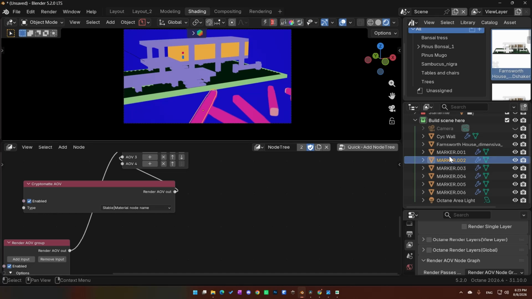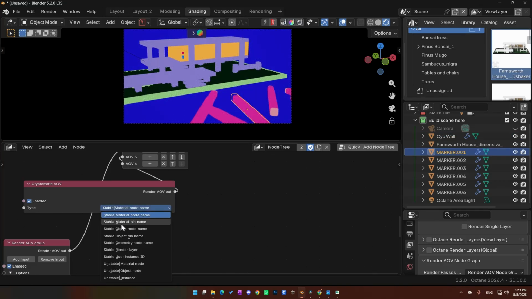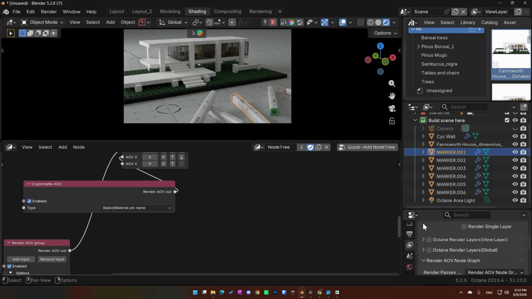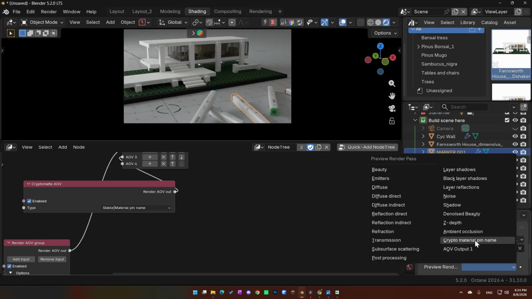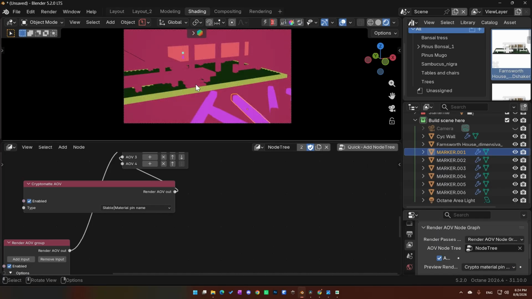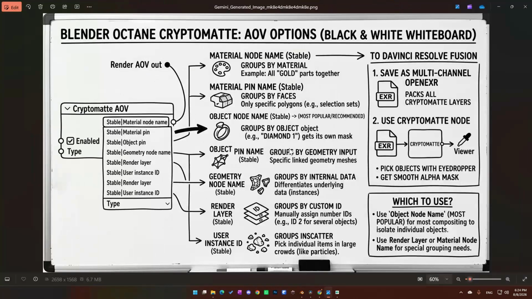Now you do notice that these guys all have the same color, because this was an instance object. So let's change this. Let's go to material pin name. We go by material pin name, select that here. Here we're going by material pin name. Now, object pin name is grouped by geometry inputs, specifically linked to the geometry mesh.